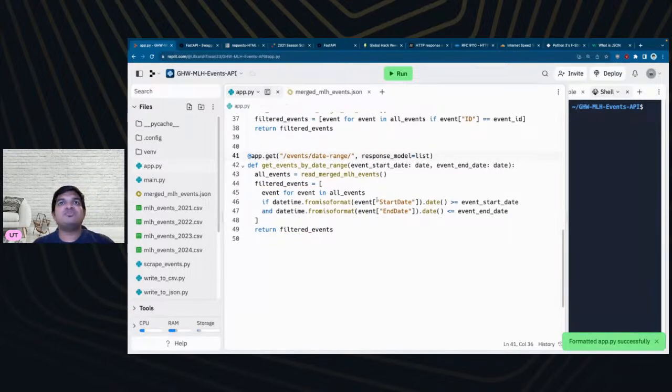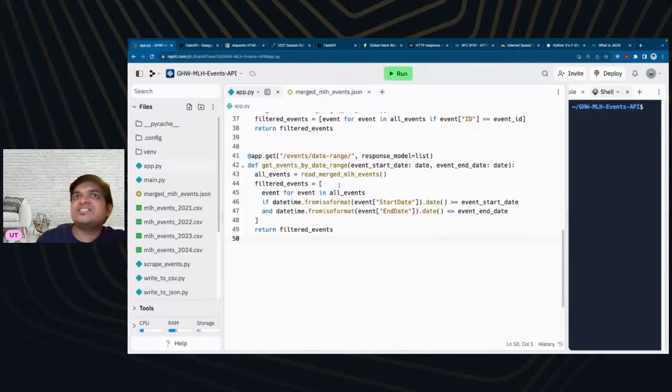Yeah, this looks much better and much more readable. So for event in all events, if the datetime dot from ISO format converts the event's start date into a date format, and it is greater than the user-given start and less than the user-given end, then you return all that data.